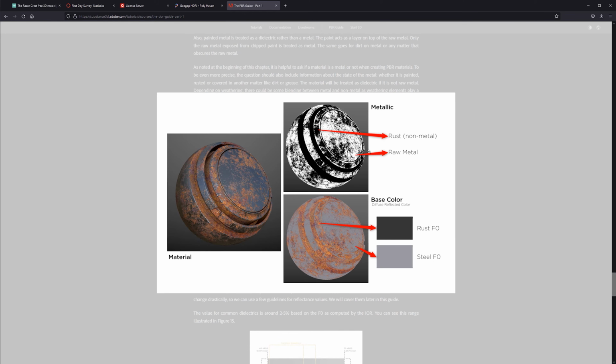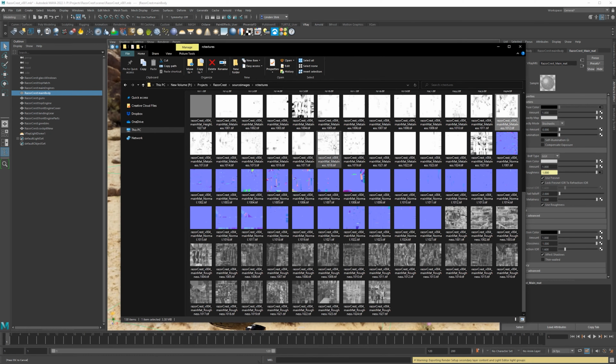People say, well, what about if it's rusty or something? Well, for the parts that are rusty, it's not metal anymore. You just say that it's corroded, so it's not metal anymore. Things that are also not metal are metal that is painted or metal that is dirty. So if you have anything covering the base metal, the raw metal, it is not considered metalness anymore as far as PBR is concerned. It's just the raw metal. Okay, so for this, we actually do have raw metal, so we want to use that.